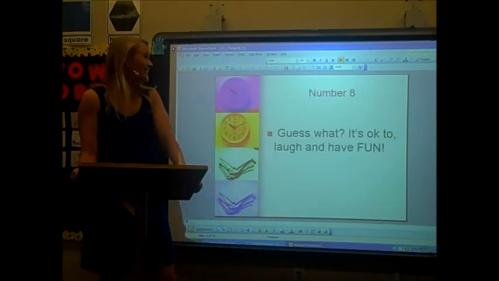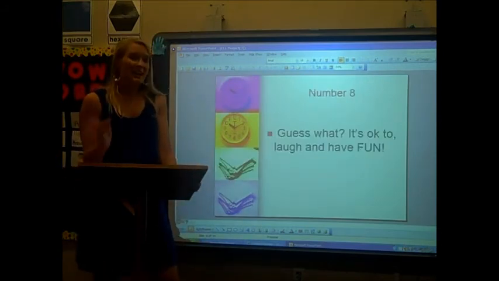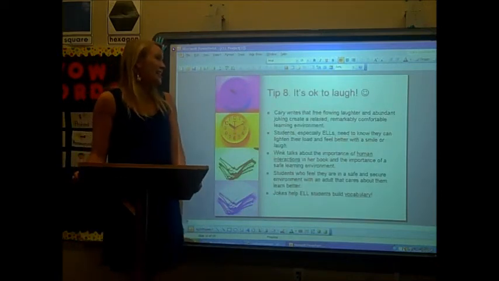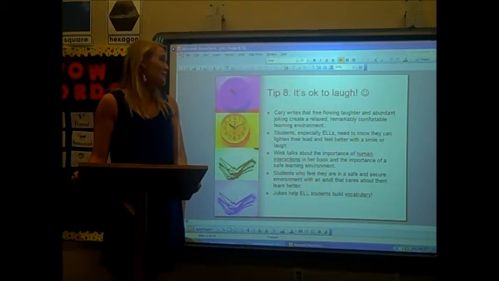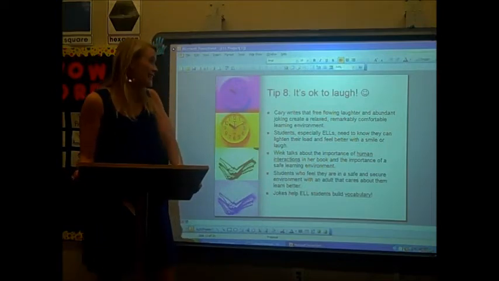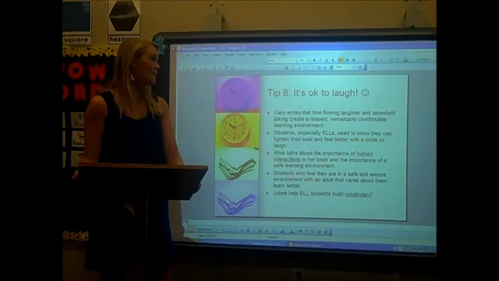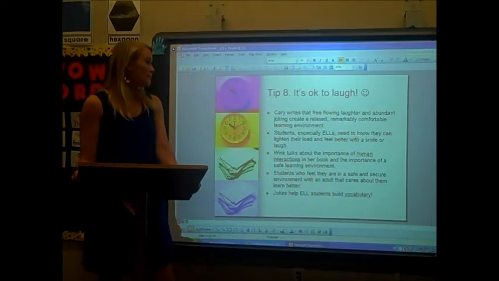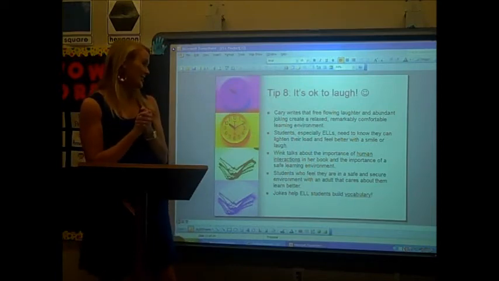Tip number 8. Guess what? It's okay to laugh and have fun. Stephen Carey writes that free-flowing laughter and abundant joking create a relaxed, remarkably comfortable learning environment. Students, especially ELLs, need to know they can lighten their load and feel better with a smile or a laugh. Joan Wink, in her book Critical Pedagogy, talks about the importance of human interactions.